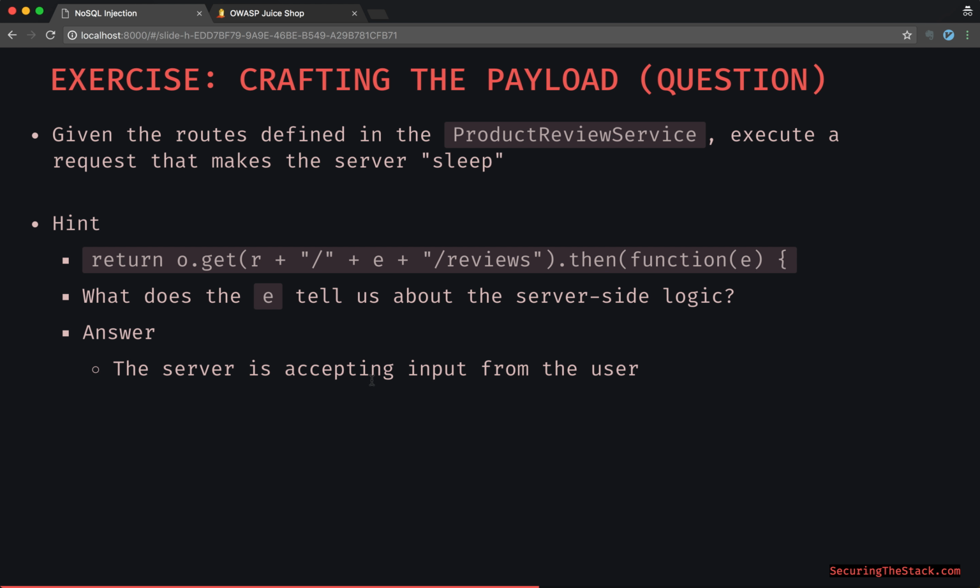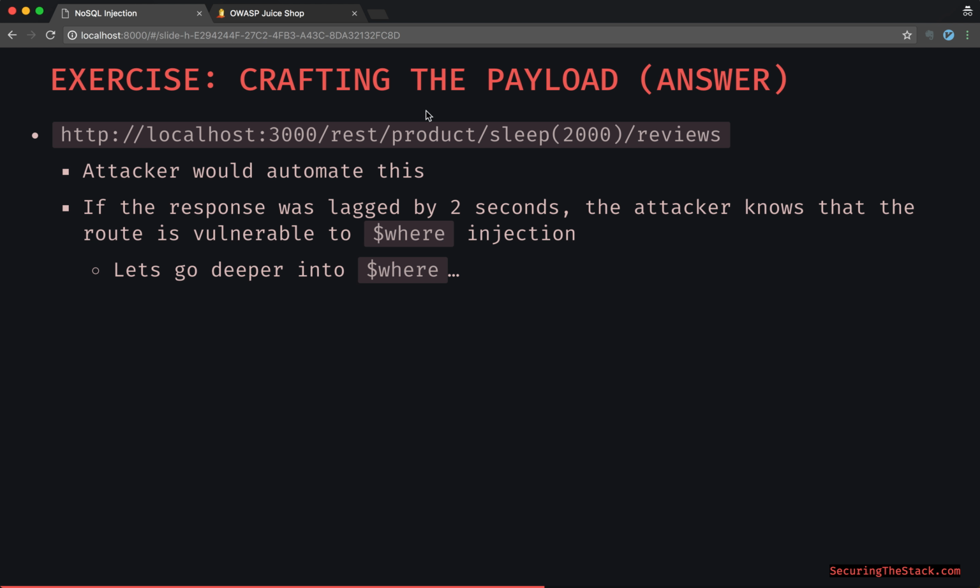Now, given that, try to make the server sleep. And I believe R is defined in there as well, within that code block. Okay, so I think now is time for the answer. Crafting the payload, here's the answer. As we saw, ultimately it was E, and you can go ahead and inject that sleep command.